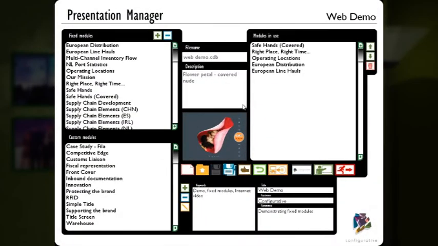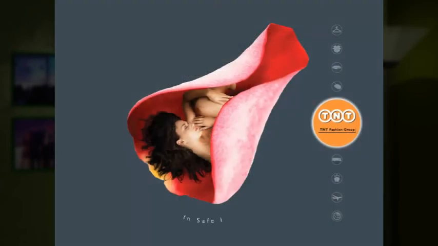Okay, I'll save my masterpiece and let's see how it looks. You can see I've put together an impressive presentation in less time than it takes to explain how to do it. In the next video, we're going to show you how easy it is to make a custom module. Configurative makes it that simple.